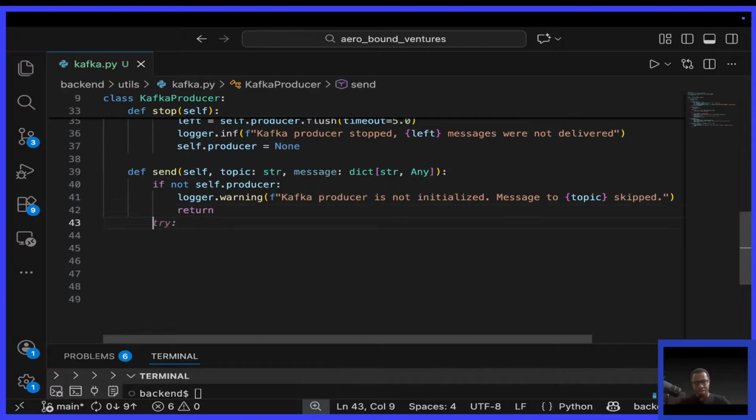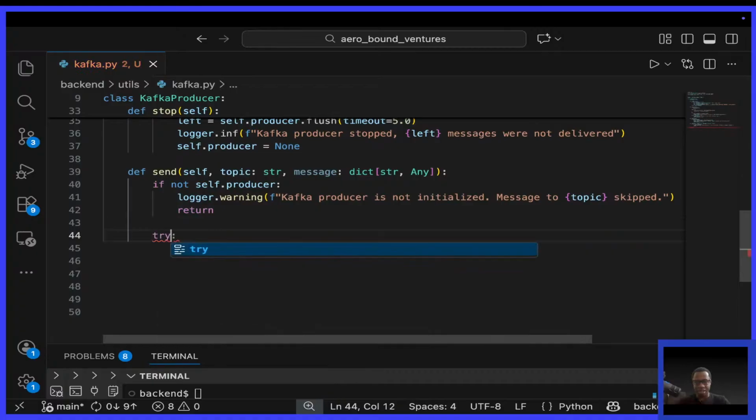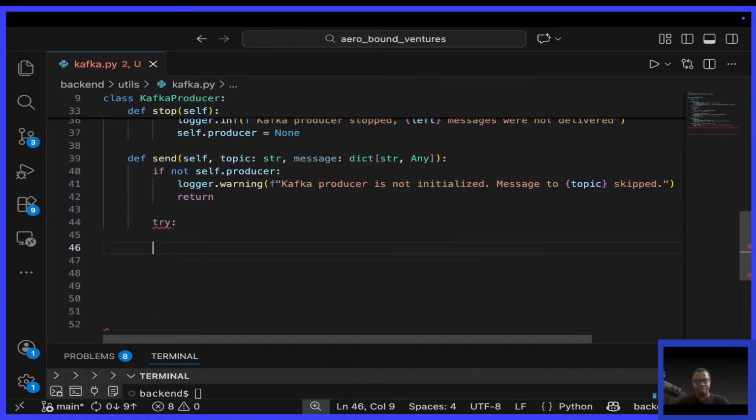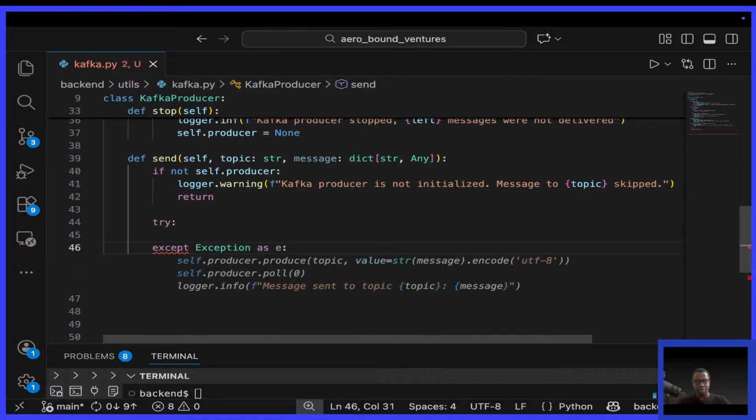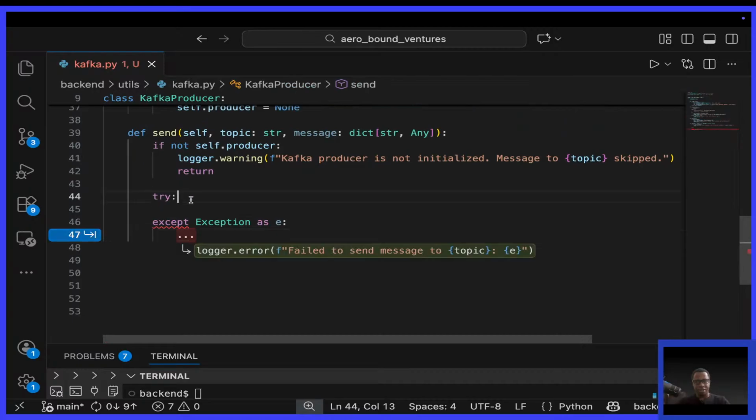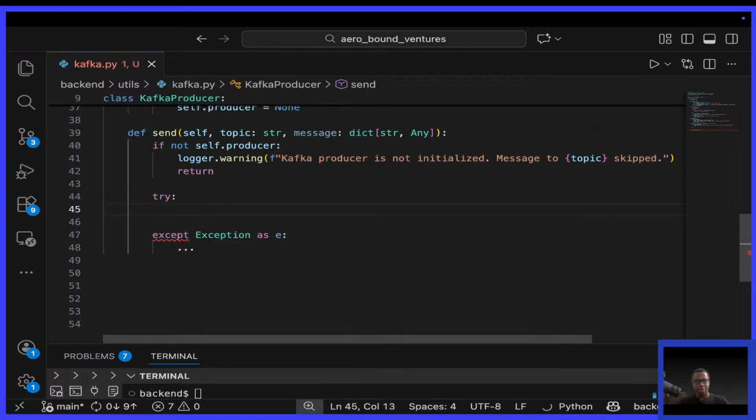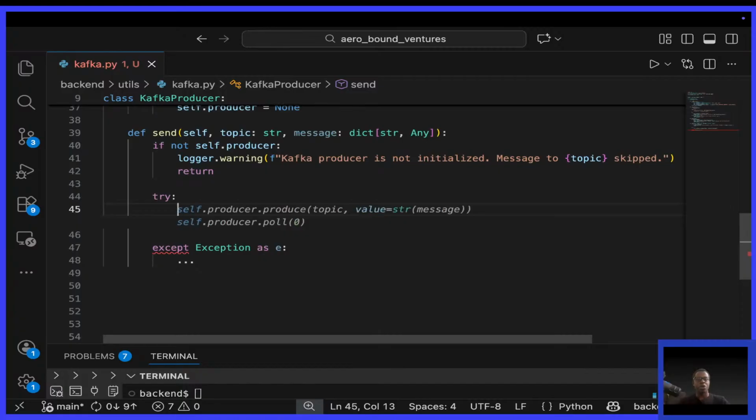Now the next thing I want to do is have a try and catch, because the next statements can easily fail. So I'll write try, except Exception as e, and leave this empty for now. Here, I want you to understand that Kafka expects us to send bytes, bytes of a string. I'll repeat that: Kafka only expects bytes.